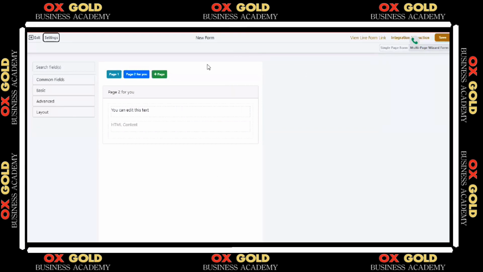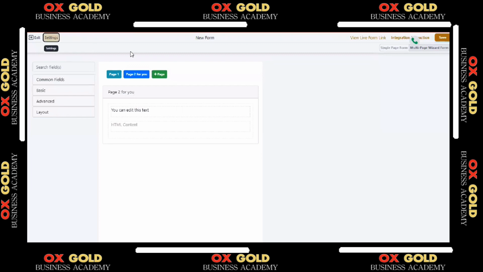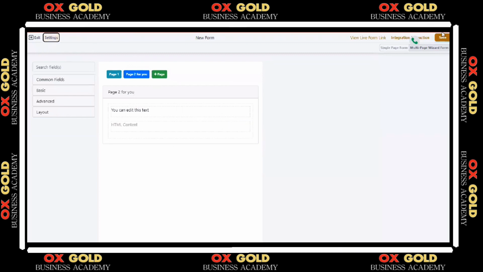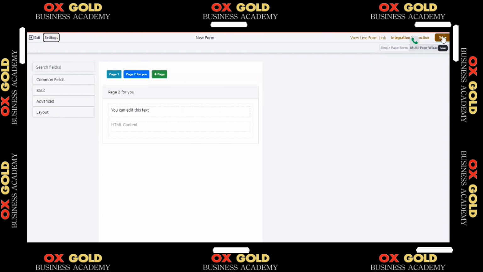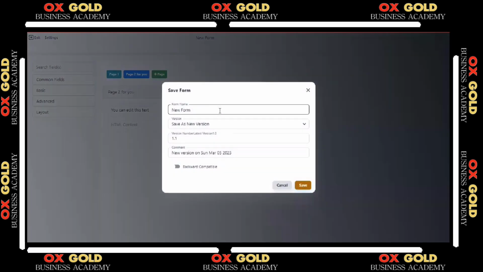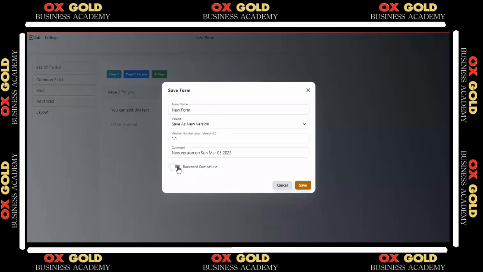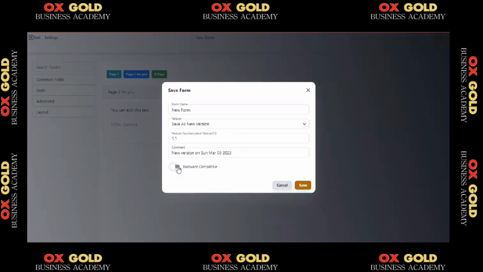So the last thing you want to do, that just saved your settings, but the last thing you want to do to actually save this entire form is hit the save button over here on the right. You'll hit that. It'll actually give you a chance to make a form name. Since it's multi-page, it wants to ask you if people can go back a page.